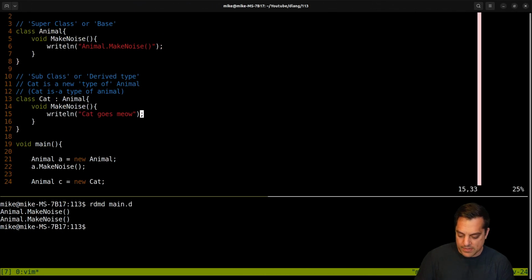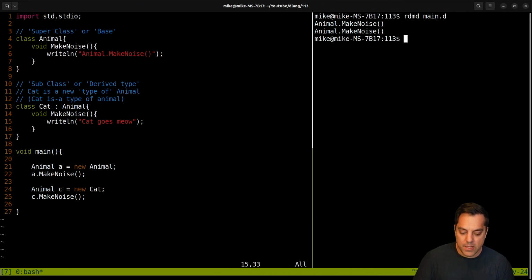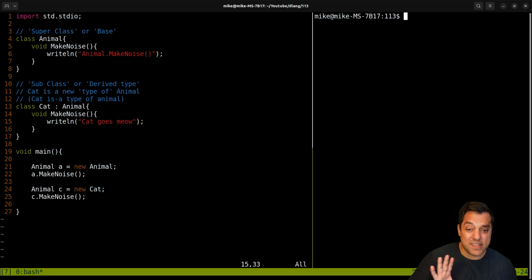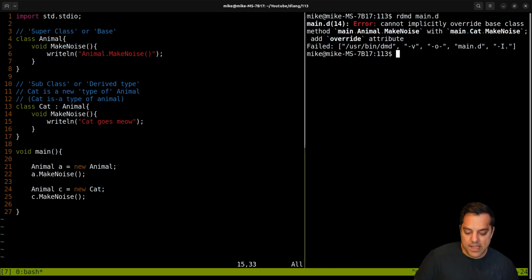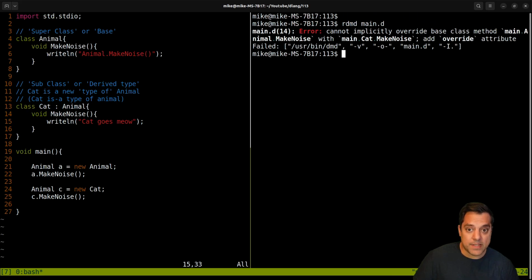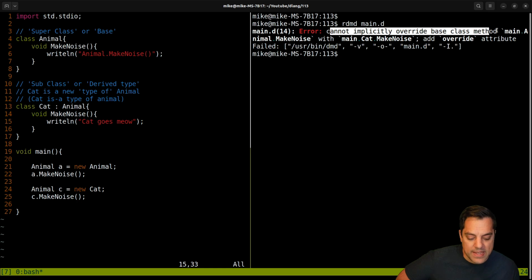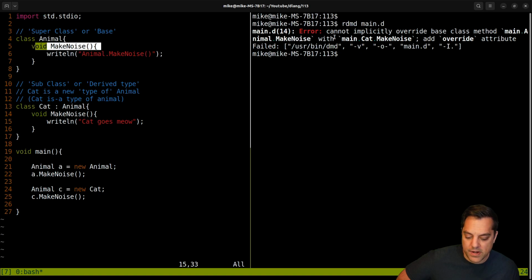I'll make this a little bit larger just so we can see all the code. Let's give this a try and see if this compiles. Make sure I save. And you're going to see this error message, as expected. It says, cannot implicitly override base class method. So from our main module, animal make noise, that's from this cat here, and it says we need to add the override attribute.